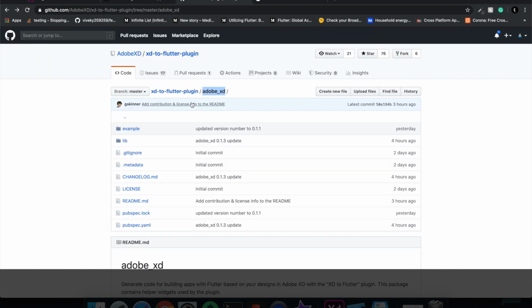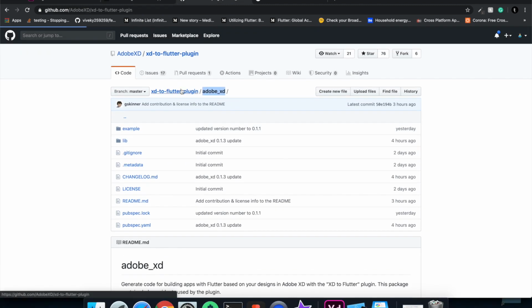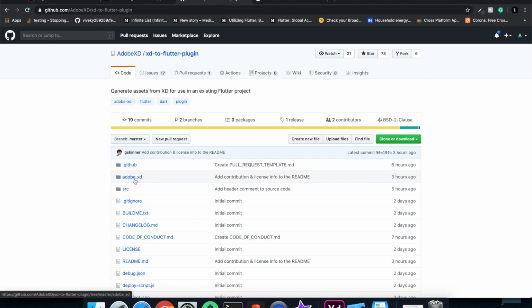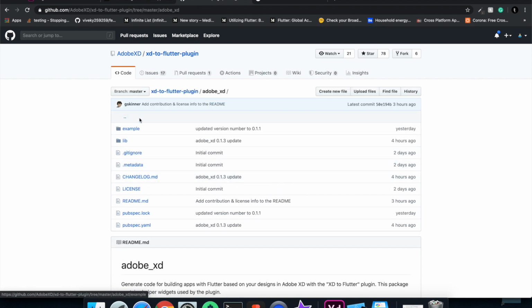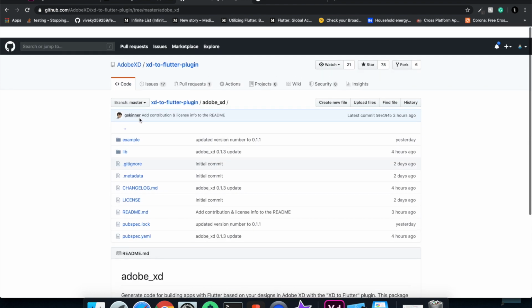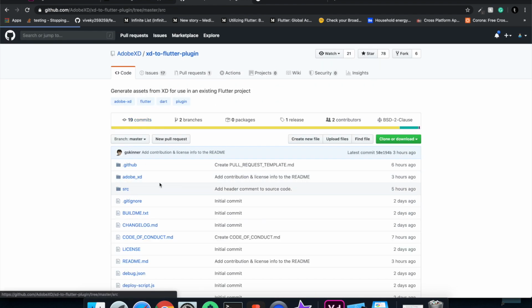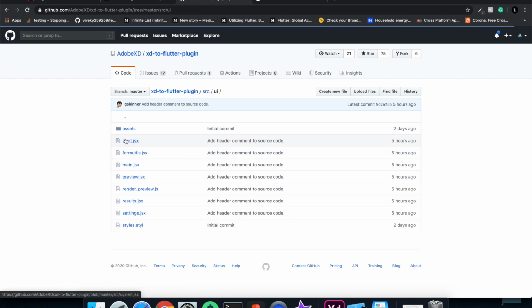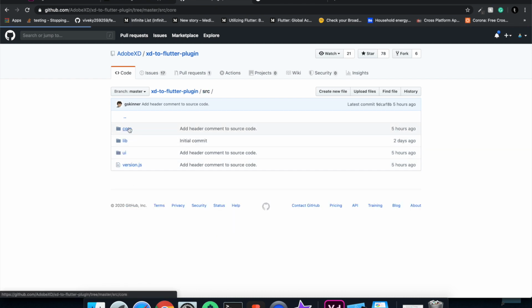If you go to their GitHub repository, we get to know two things: the adobe_xd and src packages. adobe_xd is for Flutter. We have to add this in our pubspec.yaml. It is actually not very useful, but sometimes Adobe XD needs this plugin to generate some extra things. If you go inside the src folder, you will see the whole lot of things are made in JavaScript. So we can say the core, or the heart, of this plugin is actually JavaScript, and that is great.